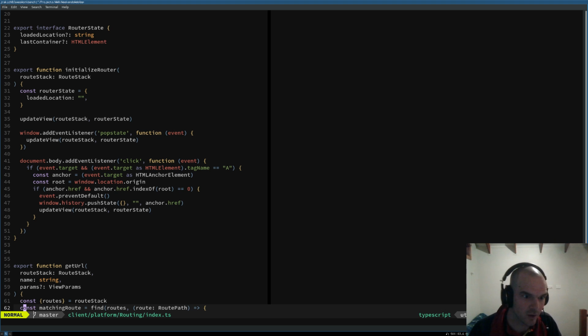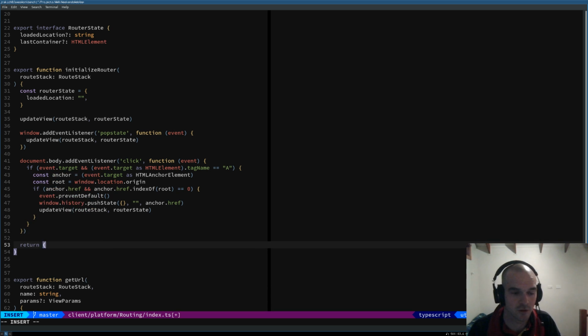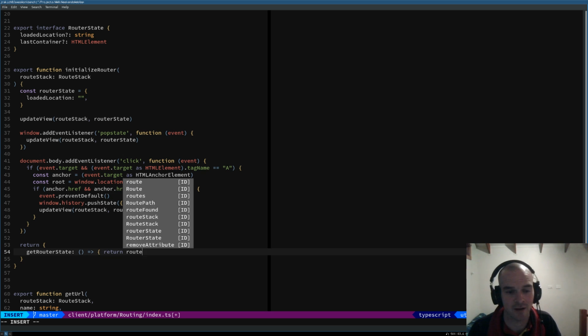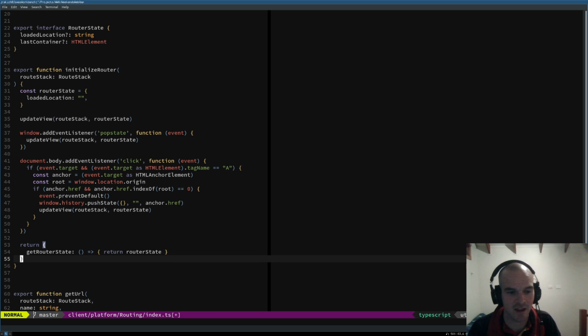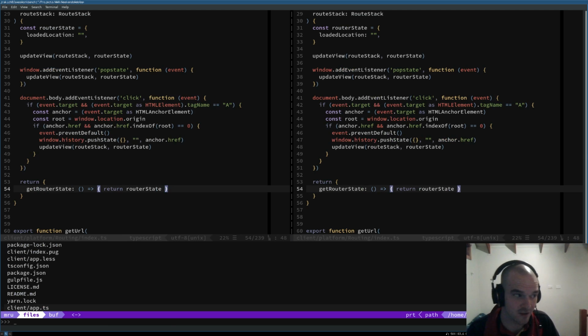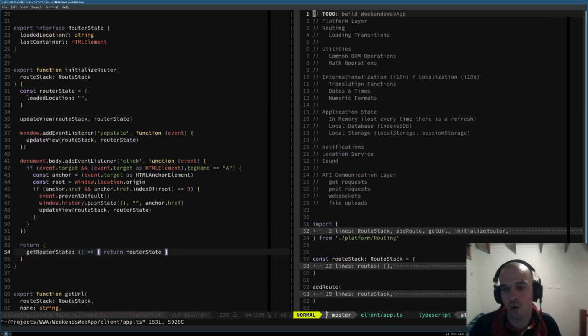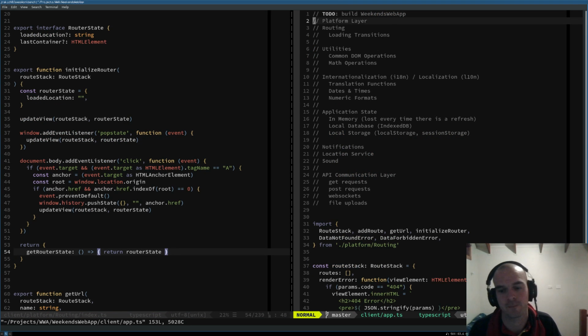Now there are some ways we could potentially make that state available. For instance, we could return a function, like get router state, and the whole purpose of that function is simply to return router state. See, we could get that out of there that way, and obviously this is a terrible idea. I'm calling this a terrible idea, just to be clear, but I just want to demonstrate one way we could get this out of here.